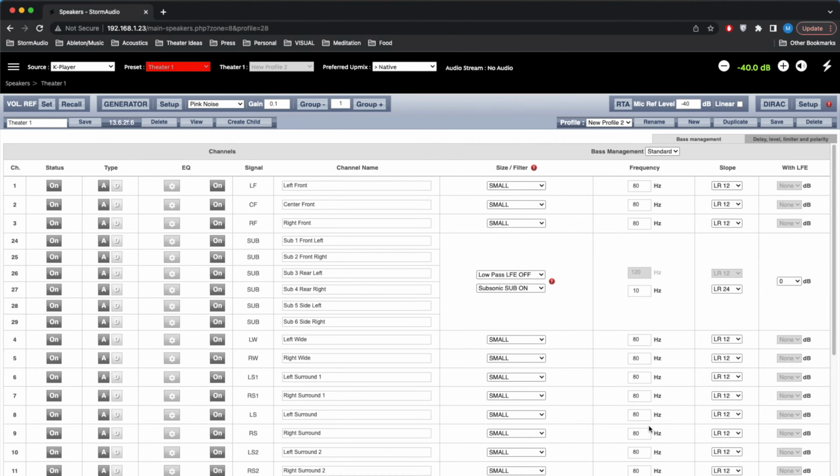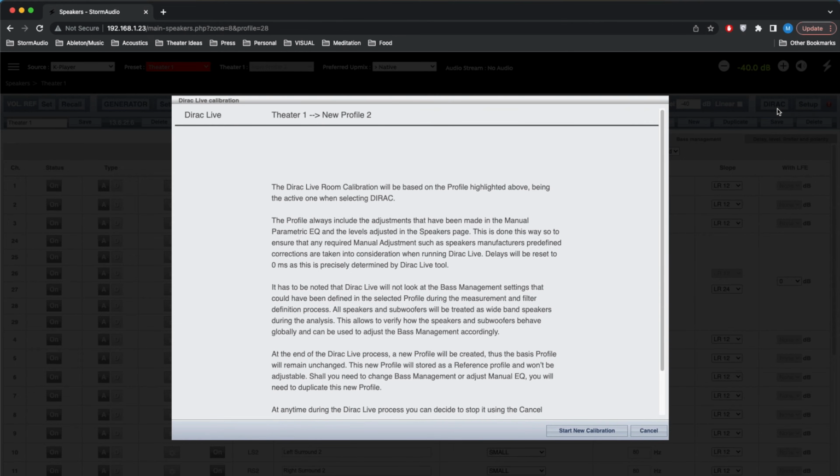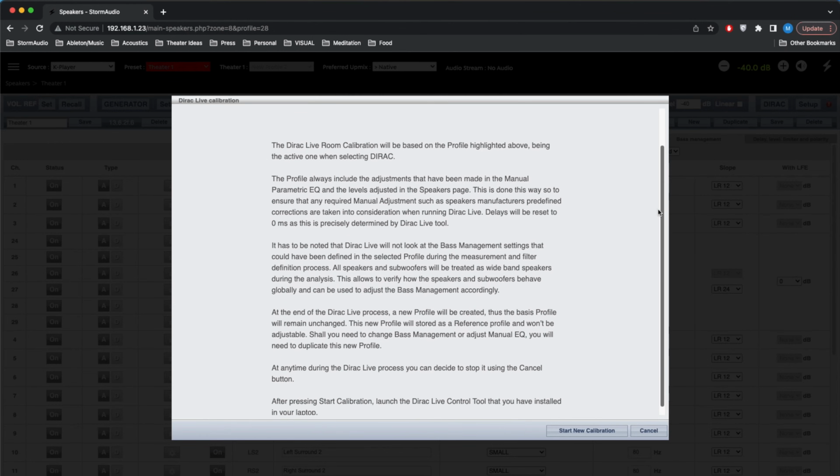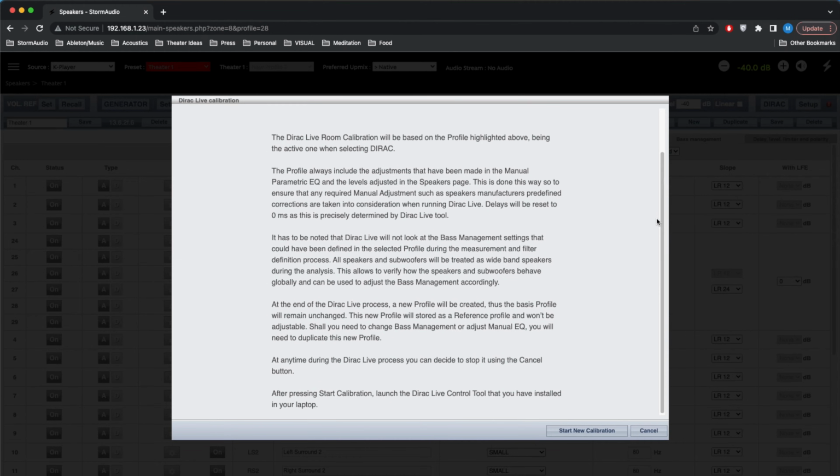Now click on Dirac. A dialog window will appear instructing which parameters of the current profile will be taken into account. Dirac Live will always account for manual parametric EQs as well as level and polarity adjustments in the current profile in order to keep speaker manufacturers' profiles intact. Delays will be set to zero as they will be determined by the Dirac Live tool.